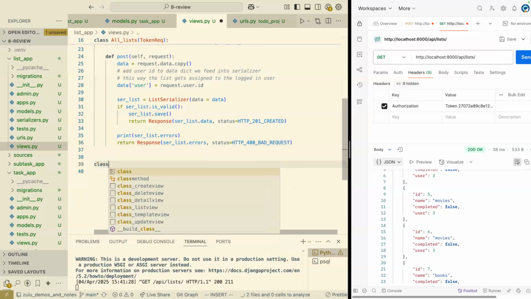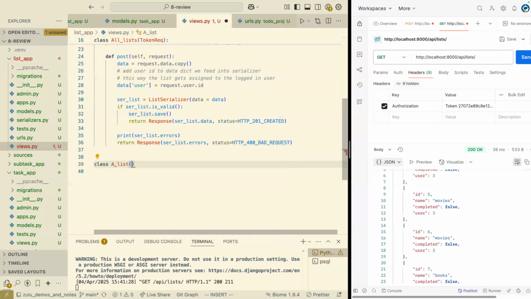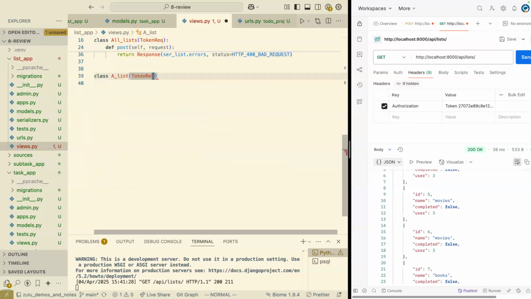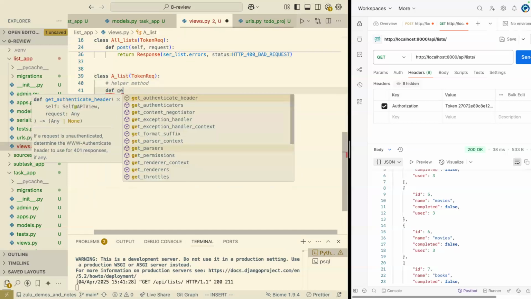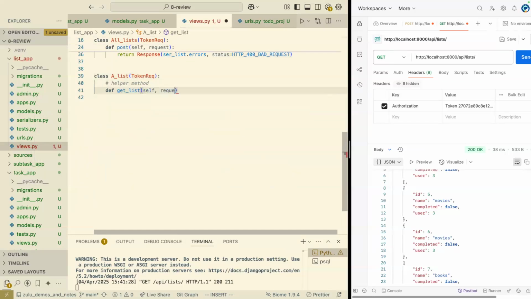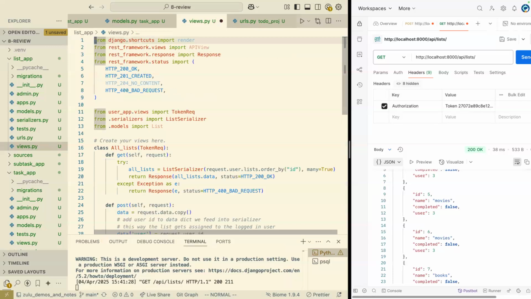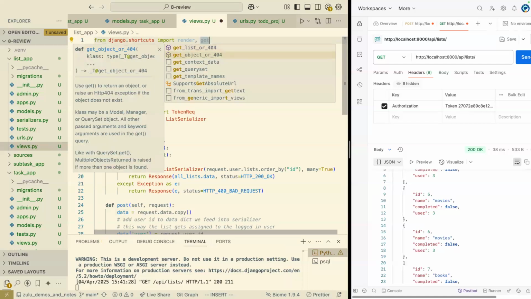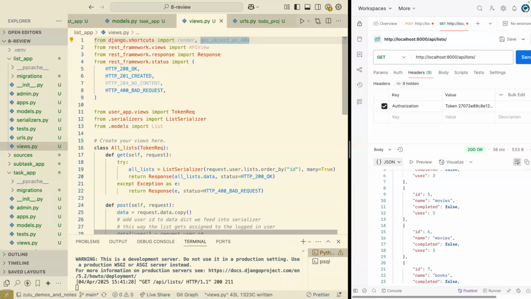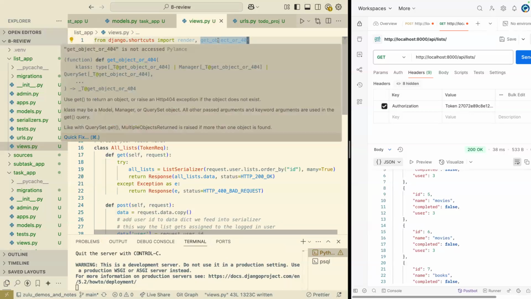Let's make a class. Let's call it list for an individual list. And this one is also going to need you to be logged in to use it. And let me write a helper method. So this is not an endpoint, but this is a helper method just to grab a specific list. And I am going to indeed need to import one more thing from Django shortcuts. The incredibly useful get_object_or_404 method, which as it implies, will try to grab an object or return a 404 error response.